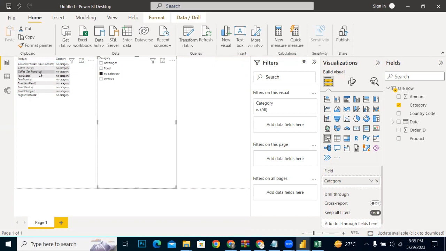You can see the coffee does not have a category. Coffee, sand, tea, and toast do not have a category, and Boston does not have toast. Those ones don't have a category because there's no match for them in there. That's why they don't have any category.